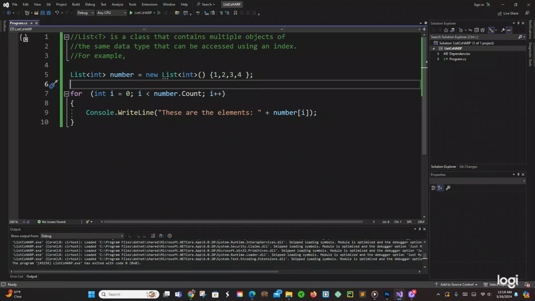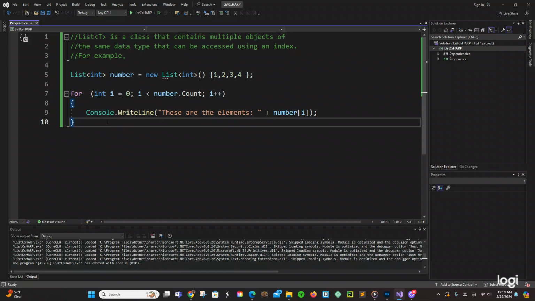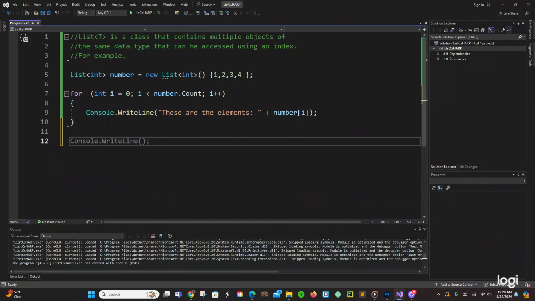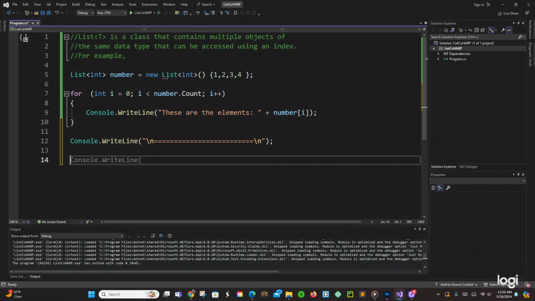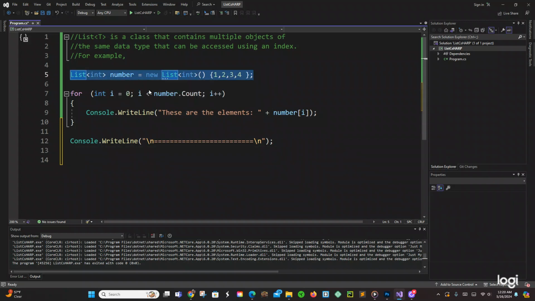Now also, as you can tell right here, we used integers. We can also do a string. So let's just do Console, and then right here let's do a backslash n, a next line, so that way we have some room over here to work on. Let's copy this just to save some time. This is just another example.